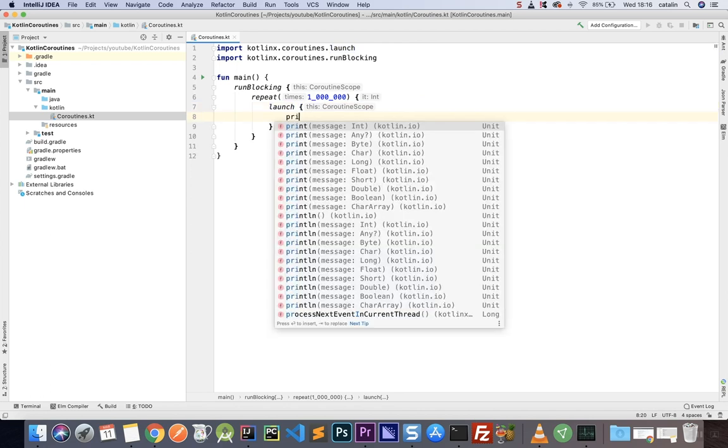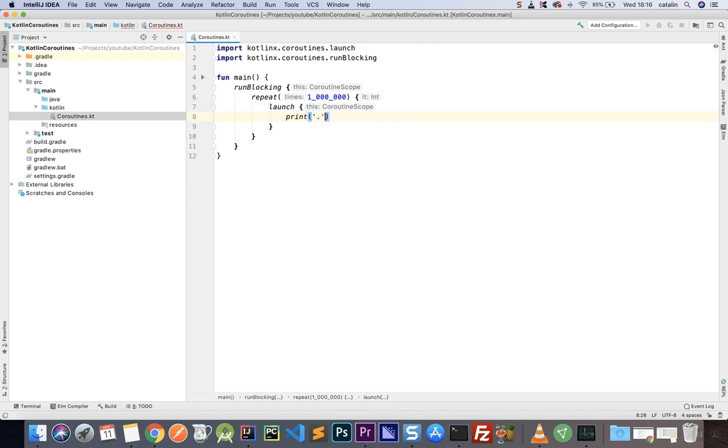And here, I'd simply like to print out a dot to the console. So that is all that we're going to do in this code. We're simply launching 1,000,000 coroutines that all print out a dot to the console. So let's go ahead and right click and run this code.